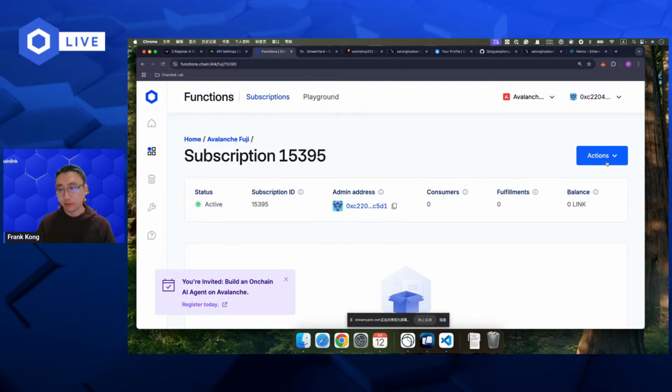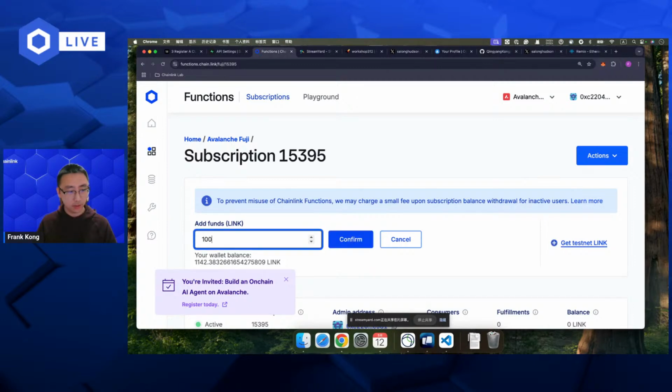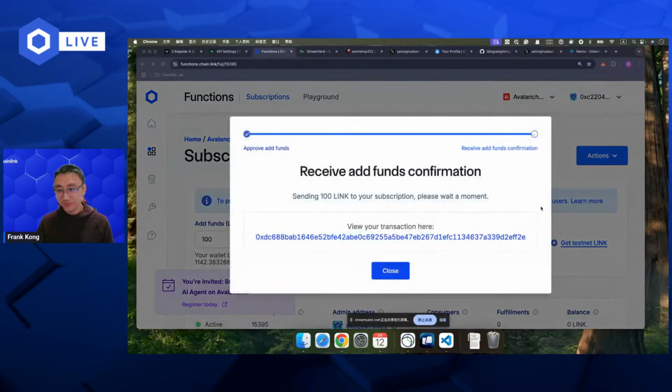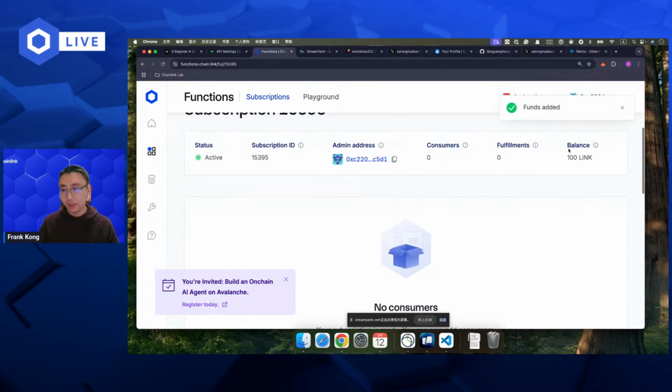For now, I will fund link tokens here on the subscription, and because I'm so rich in the link tokens, I will give it 100 tokens. And we need to wait for this transaction to be done. Yeah, it will take some time. Okay, it's good. Let's close that. Awesome. And you can see here, the balance is 100 link.